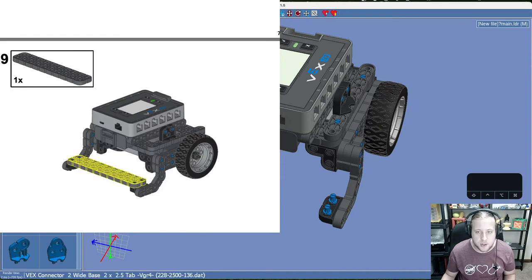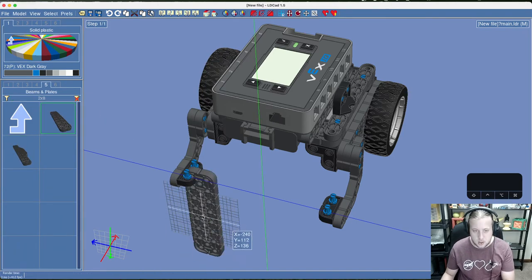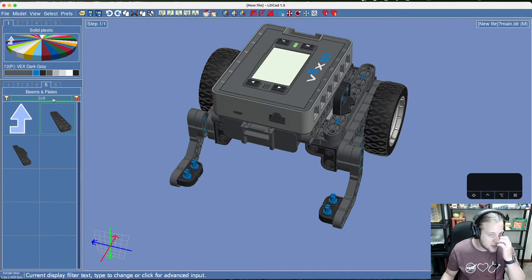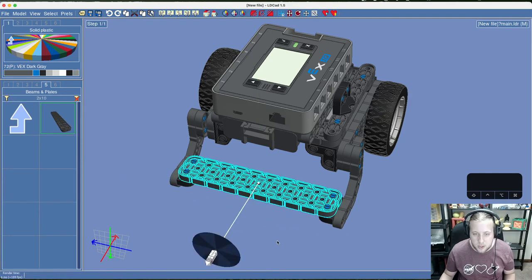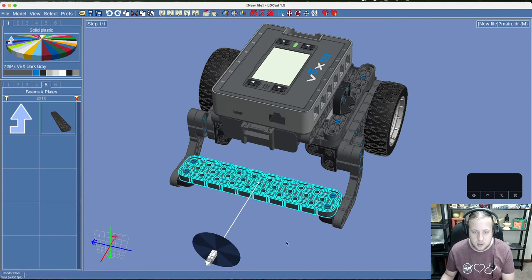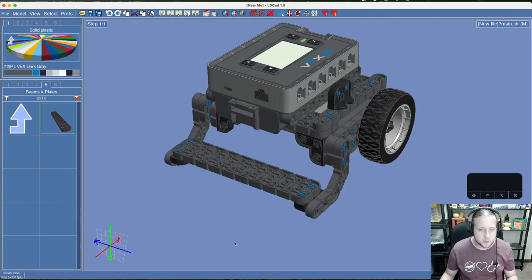Okay, next step in our instructions, we need another 2x8 beam to connect those two skids together. So beams and plates, we're looking for dark gray. Just type in 2x8. Rotate that around. Oh, I'm wrong. I miscounted that. It's a 2x10 beam. What I did there to delete is just hit the delete key. So select a part and then hit the delete key and it goes away. Okay, so now we've got our skids built.